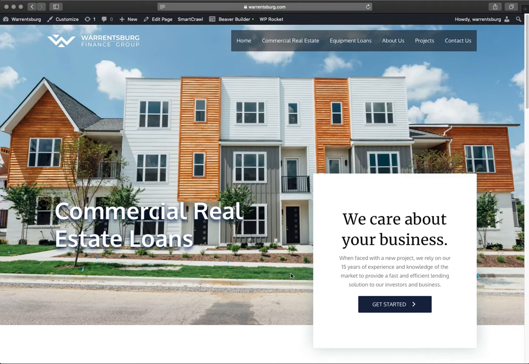So basically, there's nothing unique about this page for us to necessarily get into Beaver Builder mode. The only thing is just that if you want to edit this page, you'll just want to be on this page and click on Beaver Builder, and that'll load up this page.